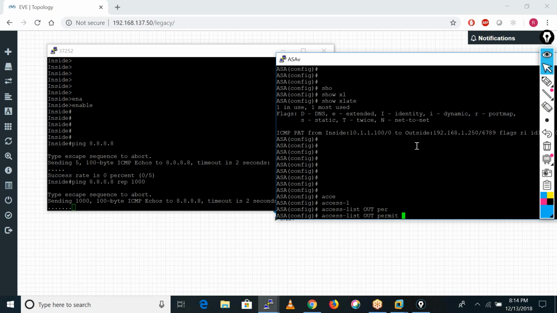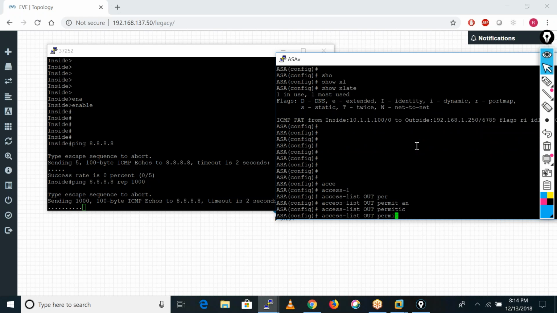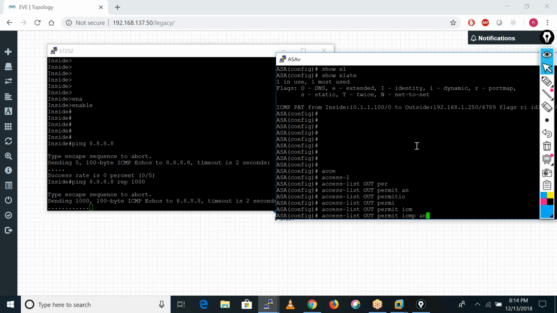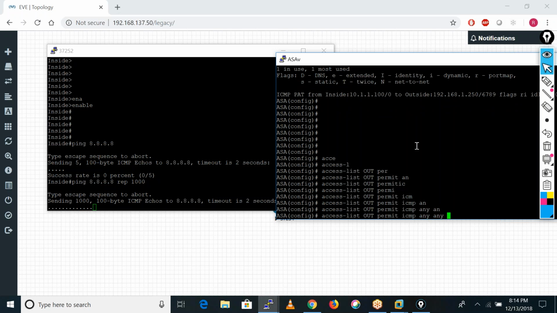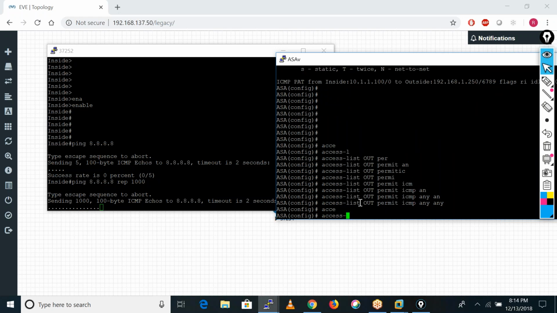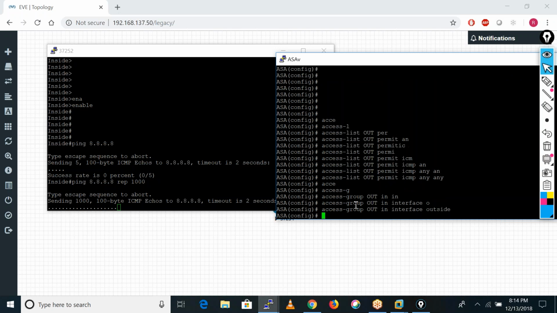I'll give the name out. Permit ICMP any any. Now I have written the ACL. Now I need to apply this access list out on the interface outside. Okay. See, I have applied this ACL. Ping is working.